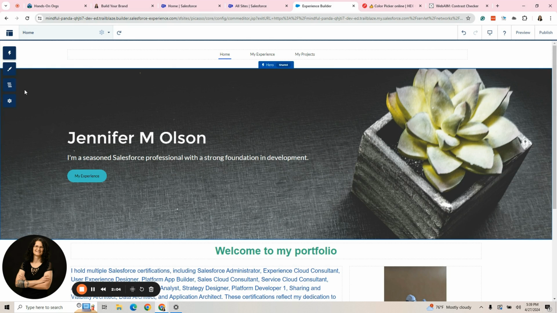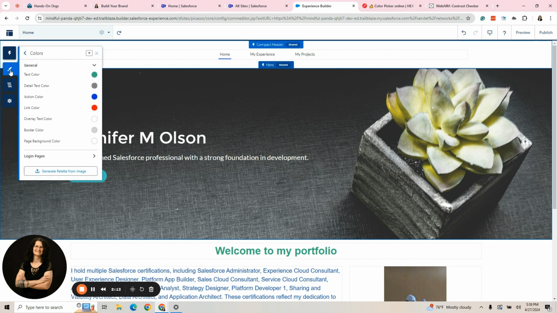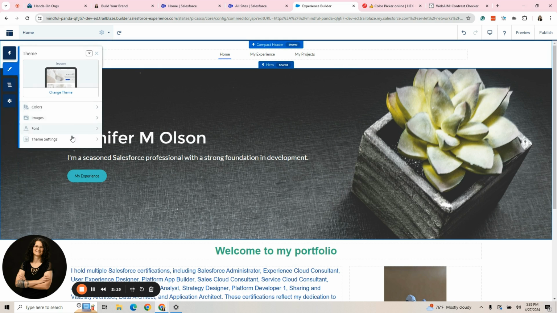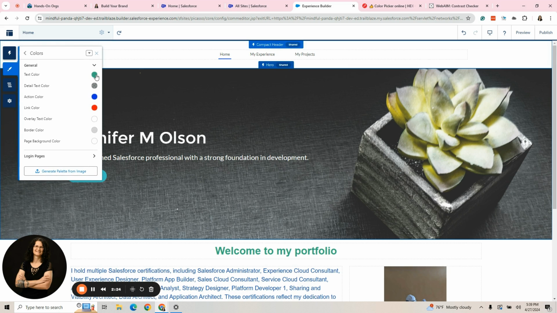In Experience Cloud, if you go to the builder in the top left, this paintbrush that says Theme, you click on that. It may look like this when you go there, but you're going to hit the caret back, go to Theme, and go to Colors. You'll notice you have areas to put colors in, the text color of the page, the detail text color, and so on. All of these require this RGB code. It will also accept a hex code. That is what we're going to get. I'm going to show you how to get those.